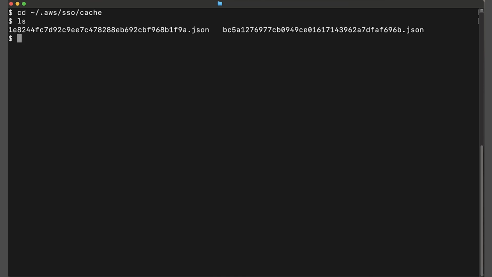Let's get started. In the AWS command line interface, navigate to the /.aws/sso/cache directory. Then run the ls command to view the files in the current directory. Note that there are two JSON files.